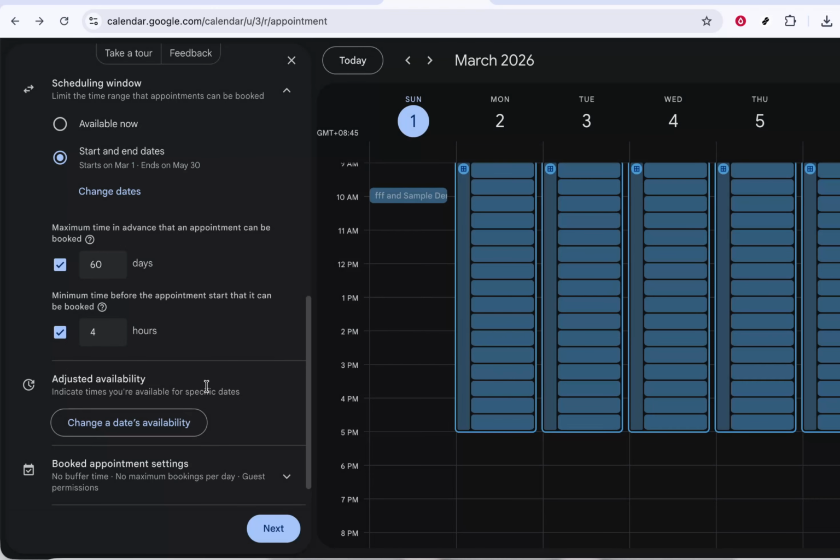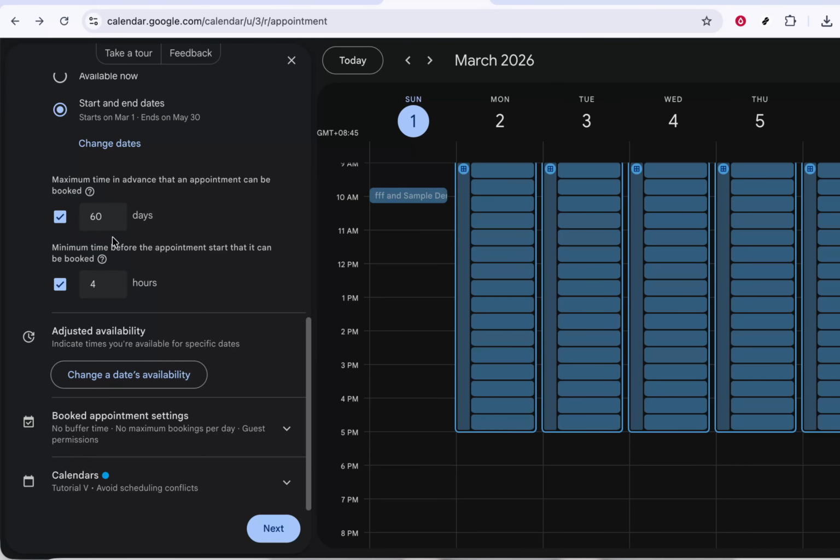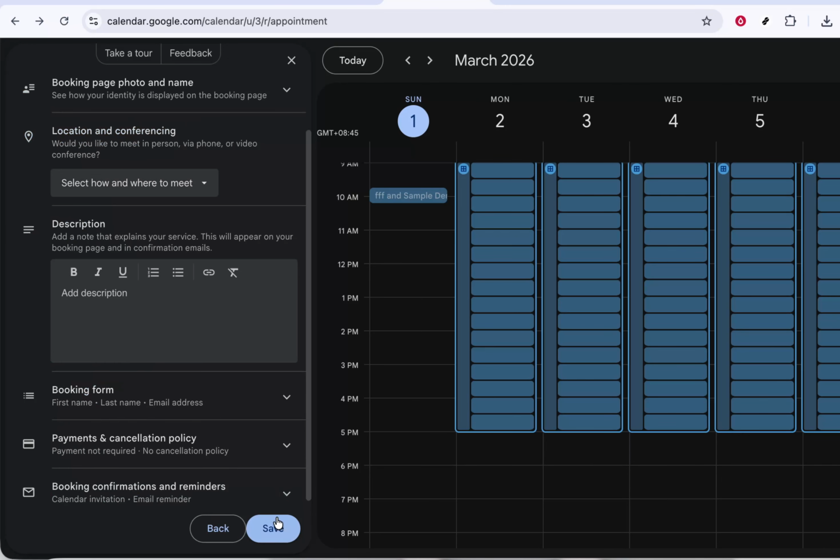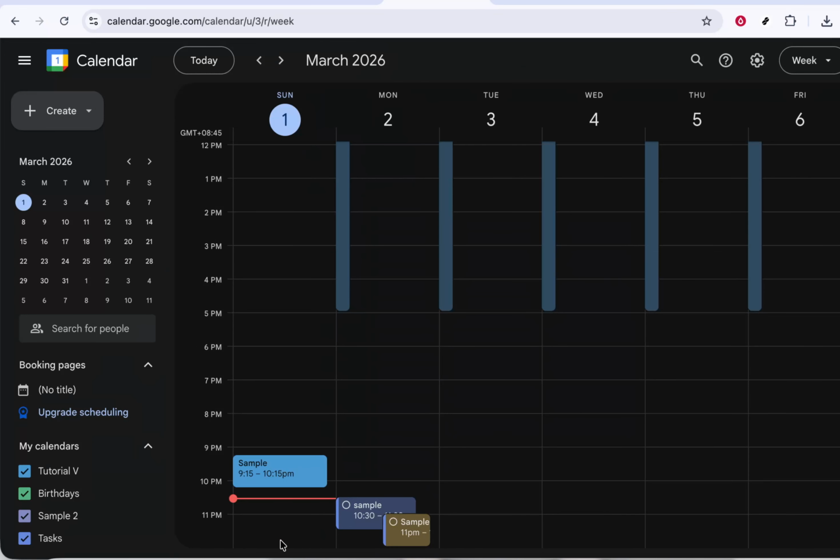in different locations. You may see additional options like setting buffer times between meetings, limiting how far in advance someone can book, or adding a description with instructions or a meeting link. These details help manage expectations and reduce confusion later.